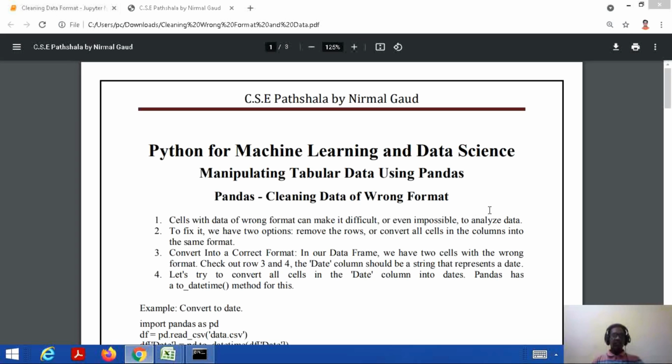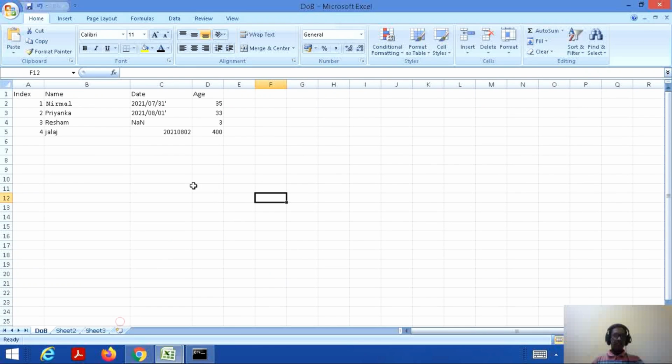In our data frame, we are having two cells with the wrong format. Which data frame am I talking about? Let's consider this data frame. I am having a CSV file DOB. Here I am having four columns, that is index, name, date and age, which is having certain values. Here in date I have entered the date in a correct format for the first two rows, while in row number 3 I haven't entered any value, and in row number 4 I have entered a wrong format of date.